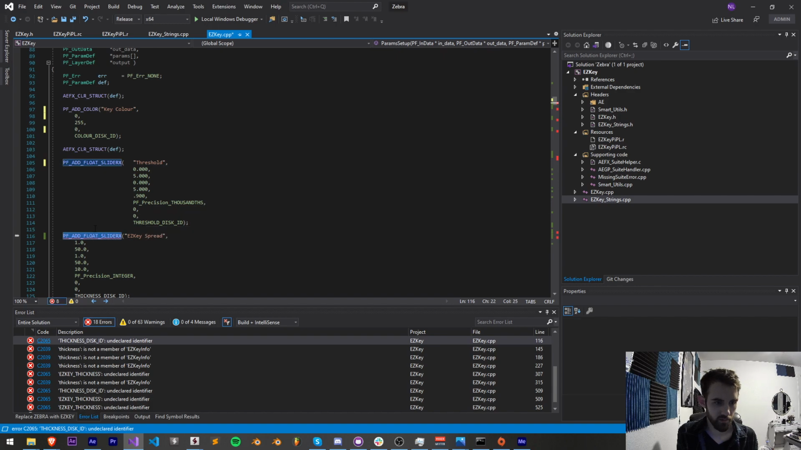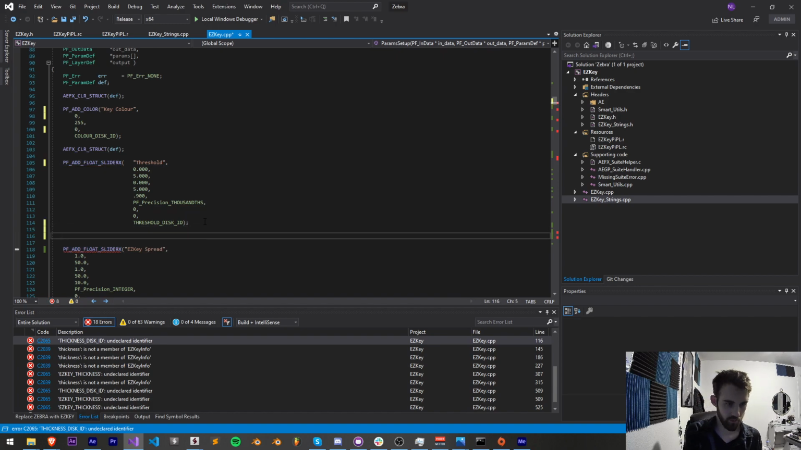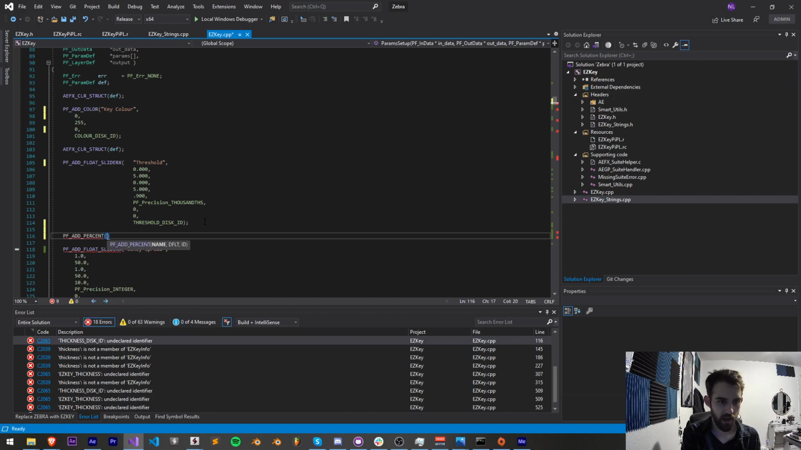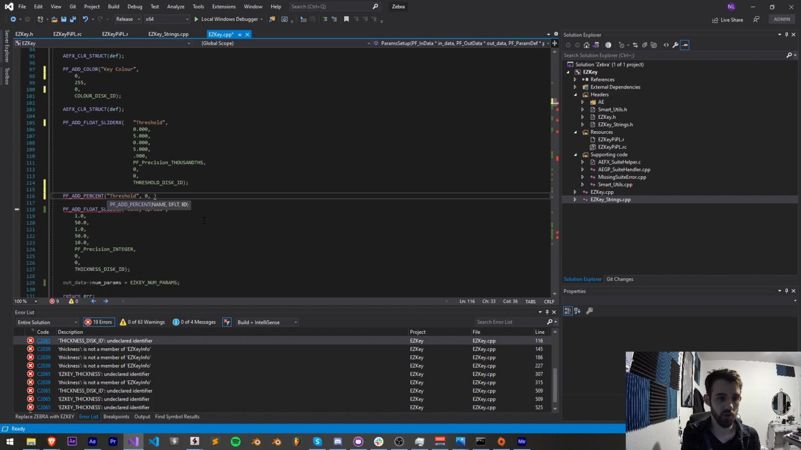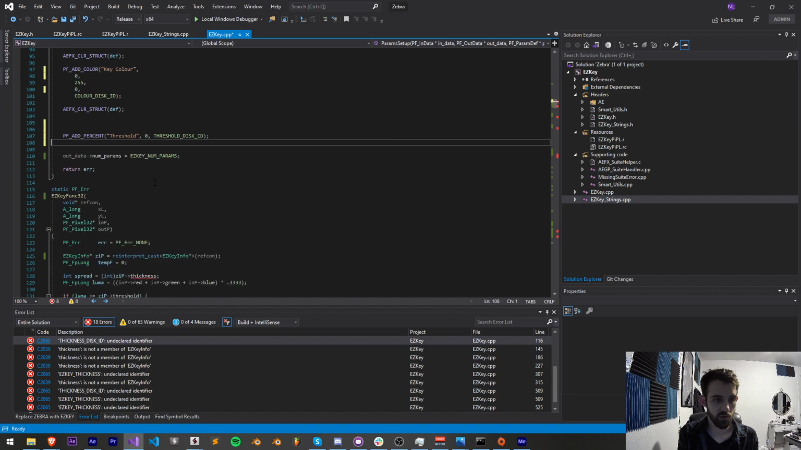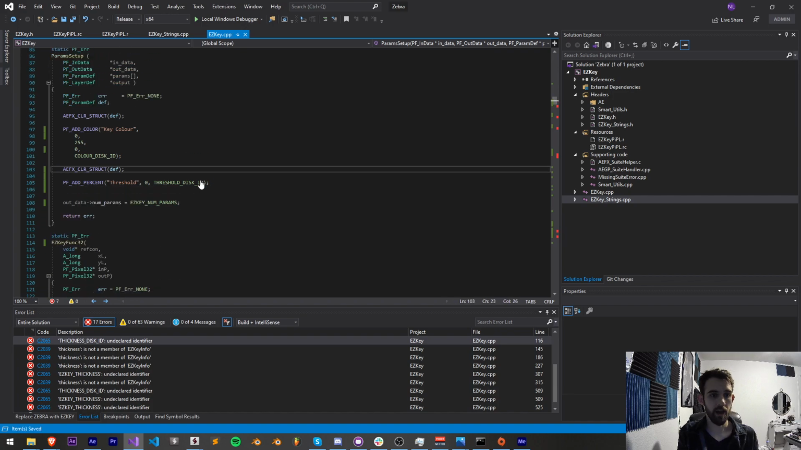So let's do this here. PF underscore add percent. And it's going to take a name, which we're going to say threshold, the default, which we'll set to 0, and the ID is going to be our threshold disk ID. Then we'll get rid of the previous one, get rid of this other property we don't use. So now we have our color and our threshold.